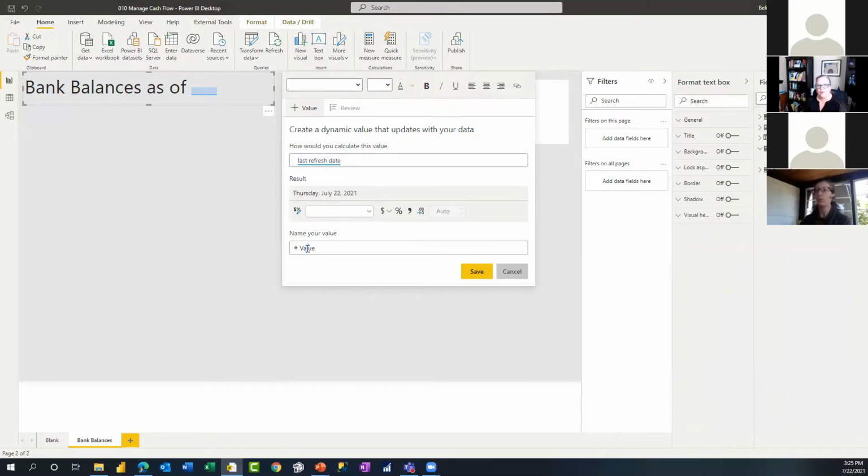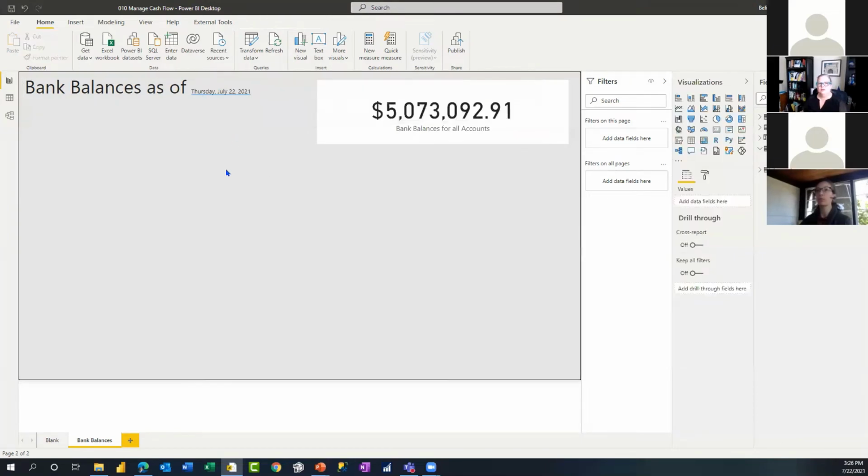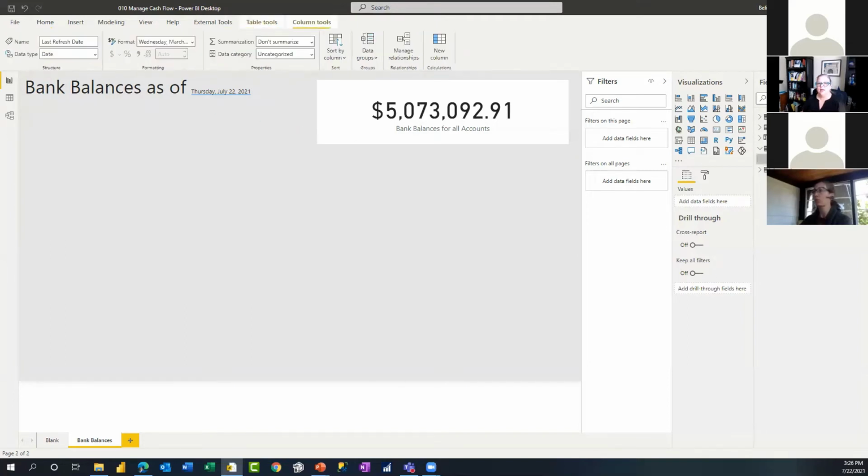And so now what I'm going to do is come down here and give it the value name of last refresh date. So I just type that in and name the value. And now you can see it's pulling up my date. Now I don't want my date to appear with that long date field. I want it to appear like 7/22. So all I have to do is highlight my field over here and format it just like I would any other field. And now my date is formatted.